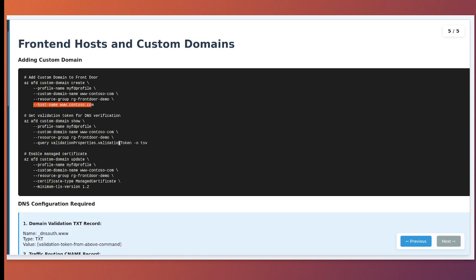The domain validation happens through a DNS TXT record. Front Door generates a validation token that you need to add to your DNS. The AZ-700 custom domain show command reveals this token in the validation properties section. You'll create a TXT record at _dnsauth.www, or _dnsauth for Apex domains, with this token value. This proves to Front Door that you control the domain's DNS.